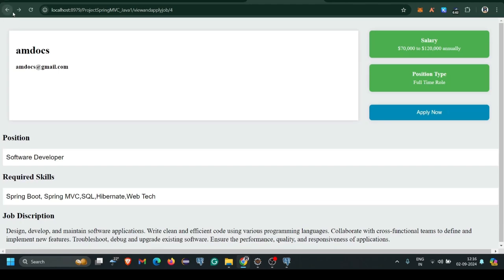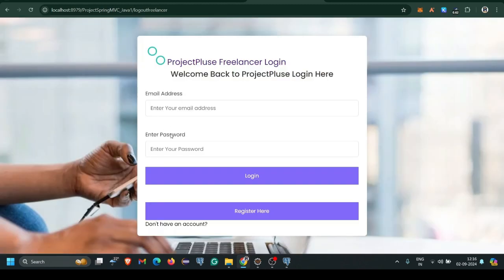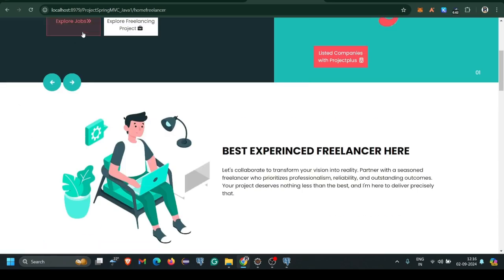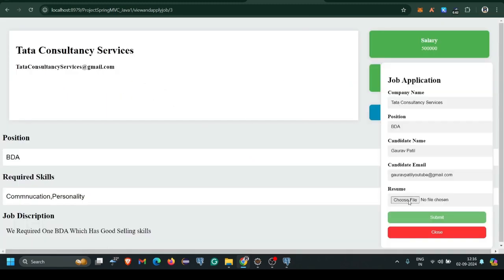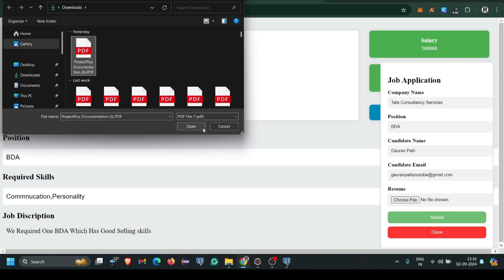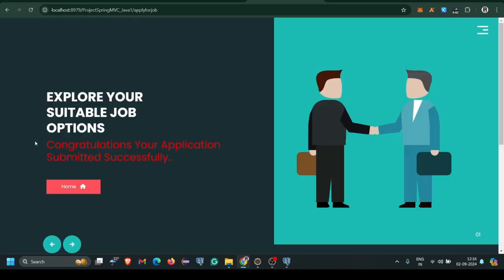So I simply apply for one more job, or I will log into my account, and let's check now whether it is working or not. So 4545, click enter, and if I want to apply for TCS, I'm just selecting TCS, view and apply now, select a resume as it is, open, click on submit, and let's see now. And here you can see congratulations, your application submitted successfully. Now our today's task is successfully completed. That is how we can apply for that particular job.